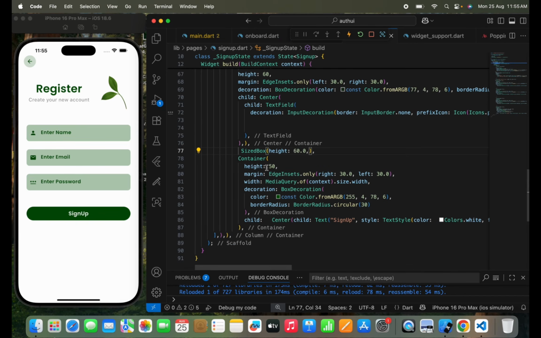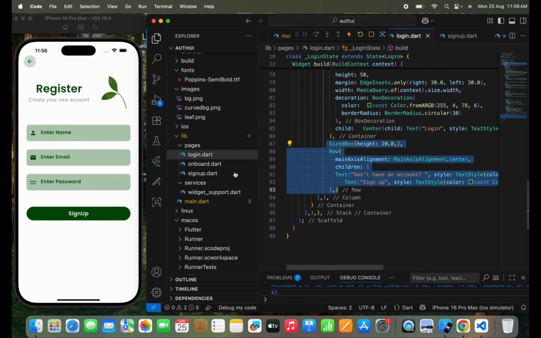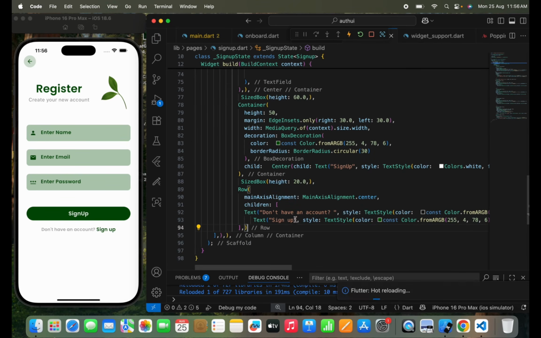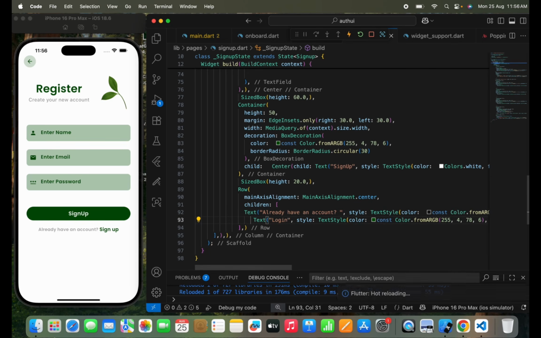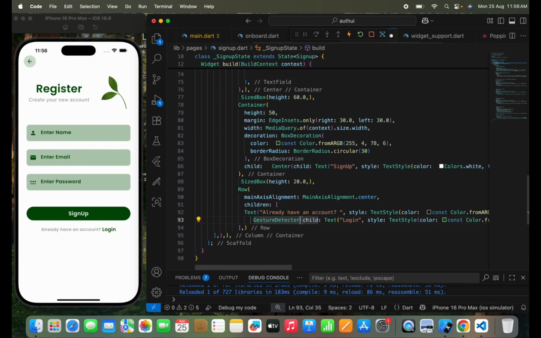So here I need to just pass the text which is already have an account, then they can switch to the login page. Okay, again same thing, we need to do copy paste work. So I just need to move to the login page, copy this, and paste it over here. So already have an account, they can switch to the login page. I guess that's done. We just need to wrap it up with a gesture detector so that we can switch to the login page.